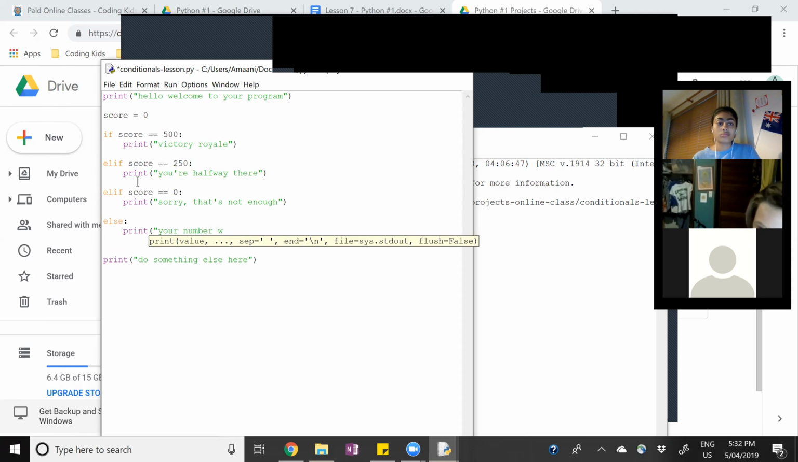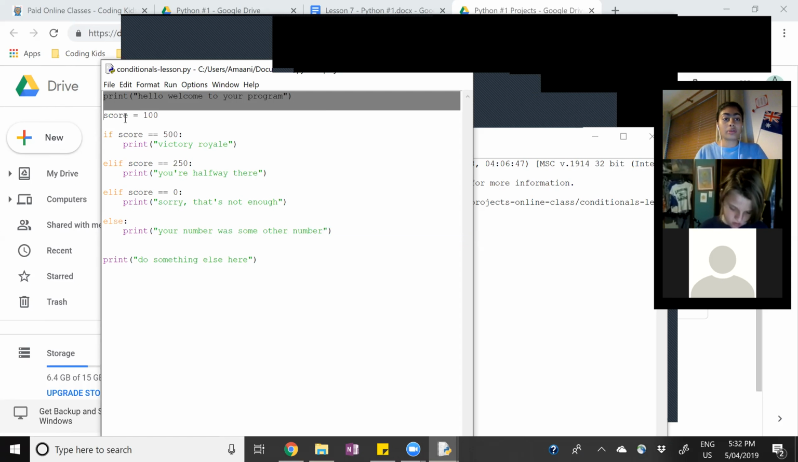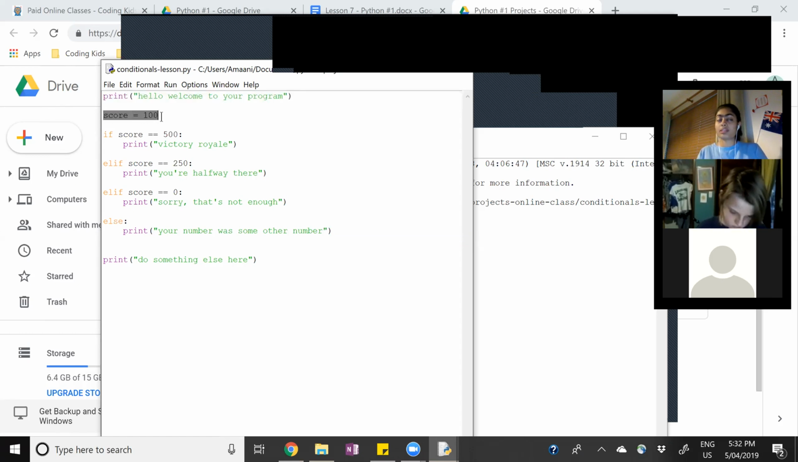Like your number was some other number or something. So what the else does is it checks. If everyone looks up at my screen again. We start off our program and it prints the hello, welcome to your program message. And now we have score, which is equal to 100. So it's set to 100. Now the first if statement: if score is equal to 500, is that true or false? False. Because the score is 100.